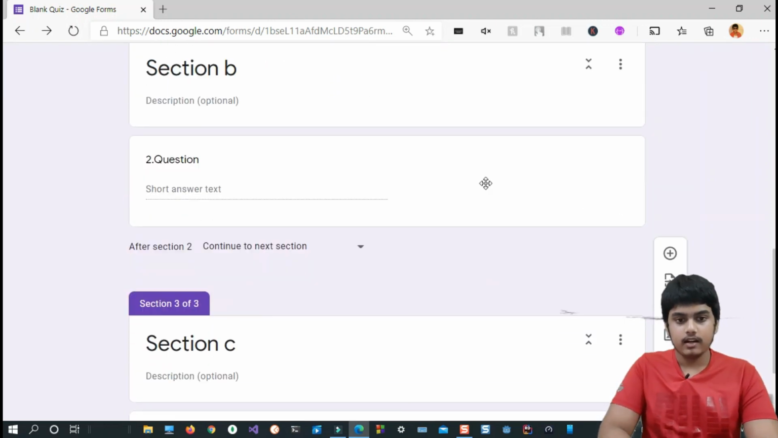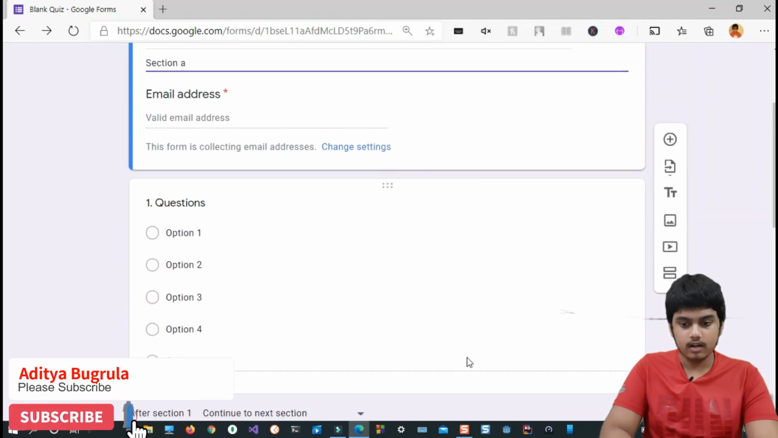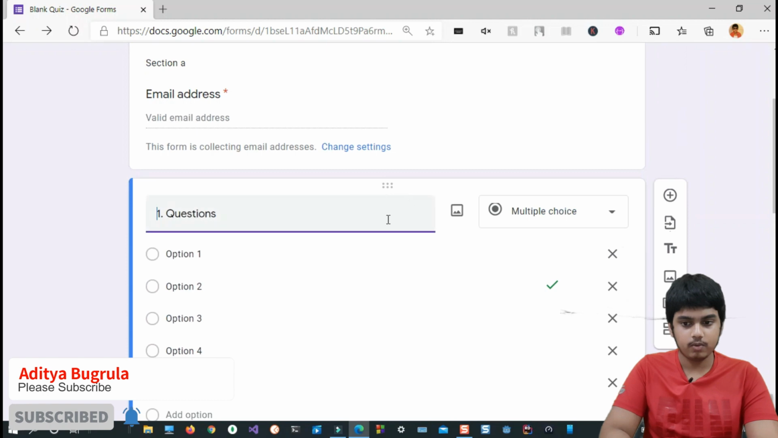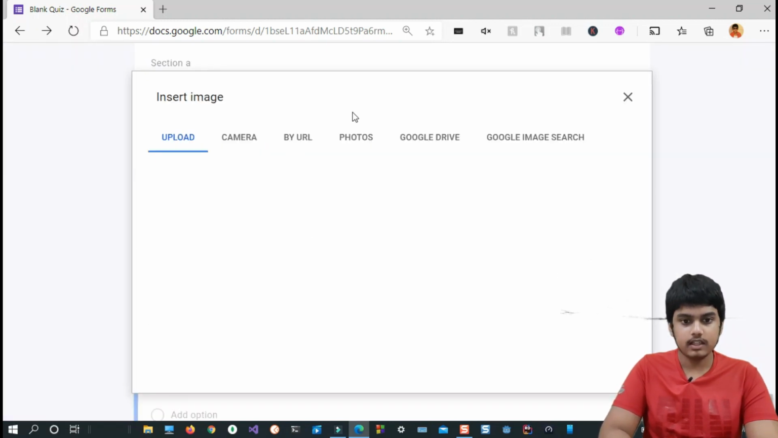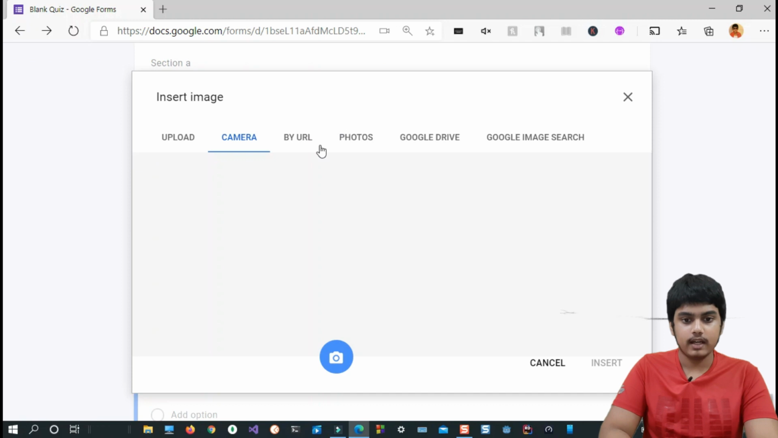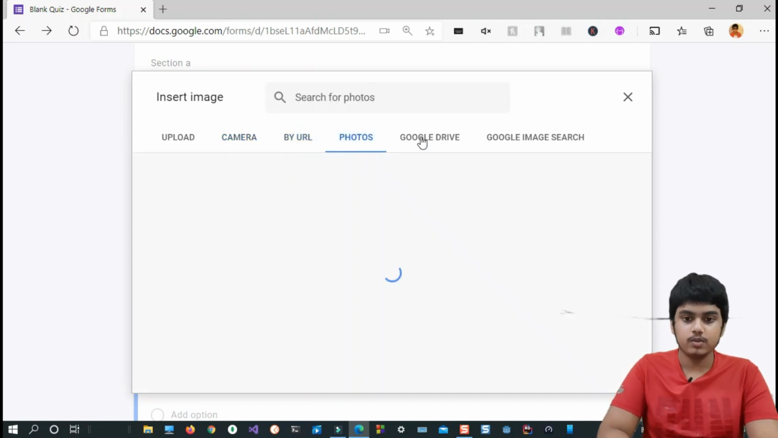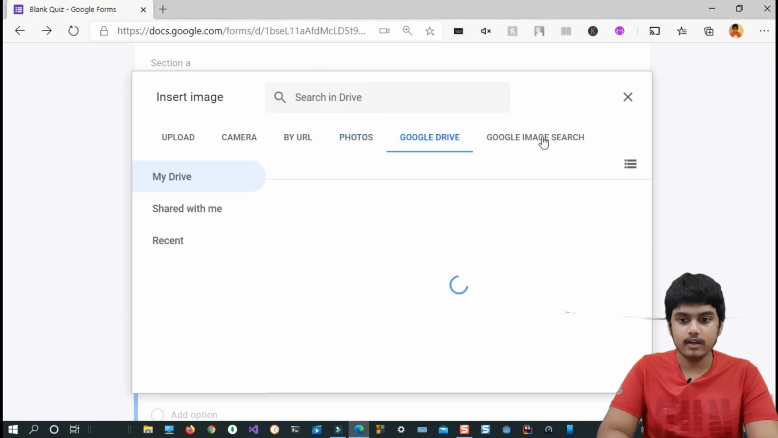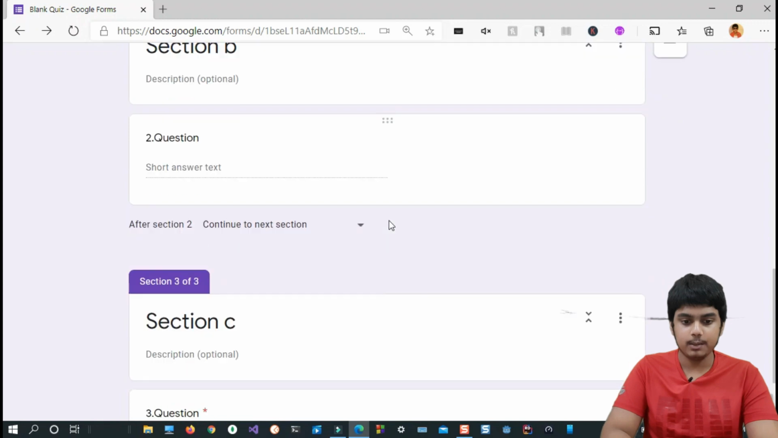So that's it. Now in this multiple choice questions, if you want to add images like that, I just forgot to tell that thing, so I'll just show you how we can do that. So here you have this image option, add image. So you can just click on that. You can either upload it, you can use the camera and take a picture from your webcam, and then you can also use URL, you can paste a URL, and you can also use photos, means your Google Photos, Google Drive, Google Image Search. So like that you can add photos by anywhere.